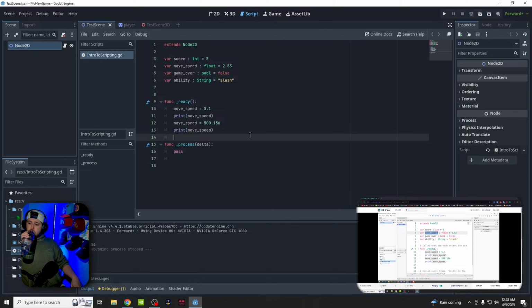Then we have move speed, which is a variable that is of type float. And a float is a decimal number. This can be much more precise in terms of what numbers you can store. Then we have game over, which is of type boolean, or bool, we write here. And that is basically a variable which can be true or false, on or off. And then finally, we have looked at a string variable, which is basically text. And we define the value by putting it in quotation marks right here.